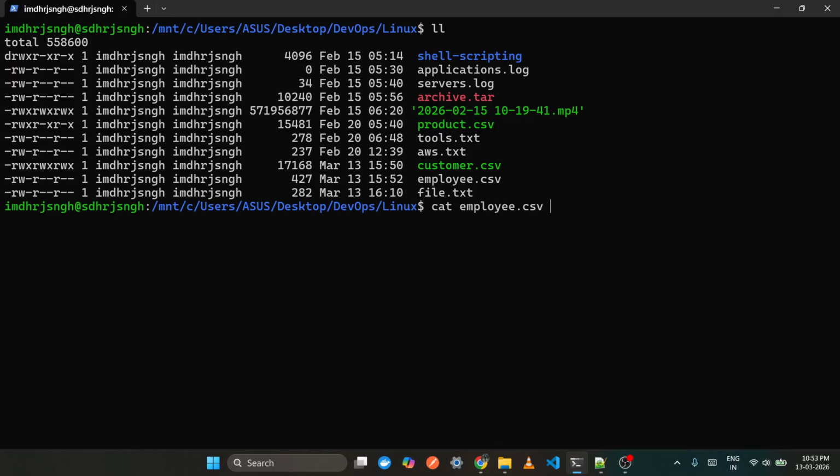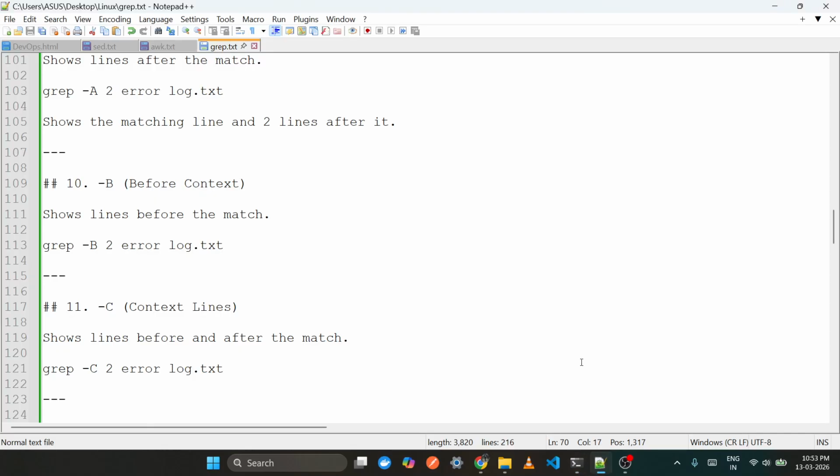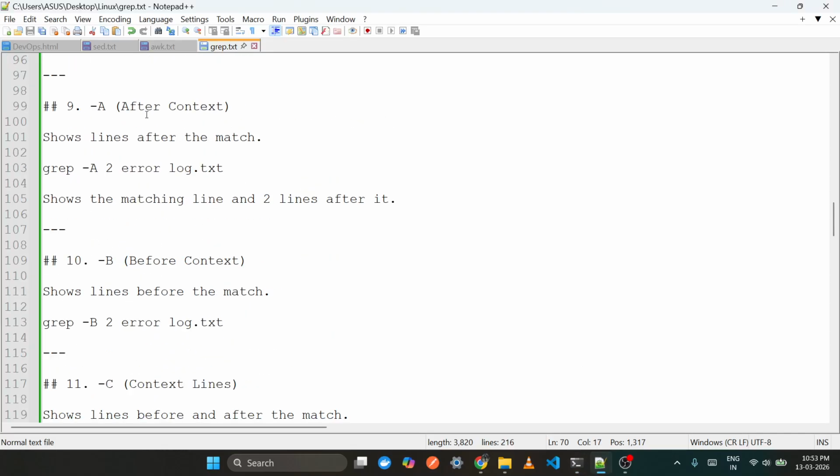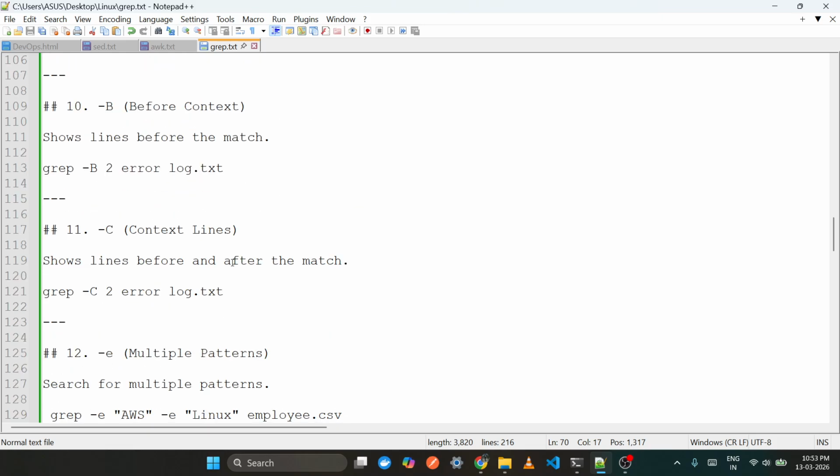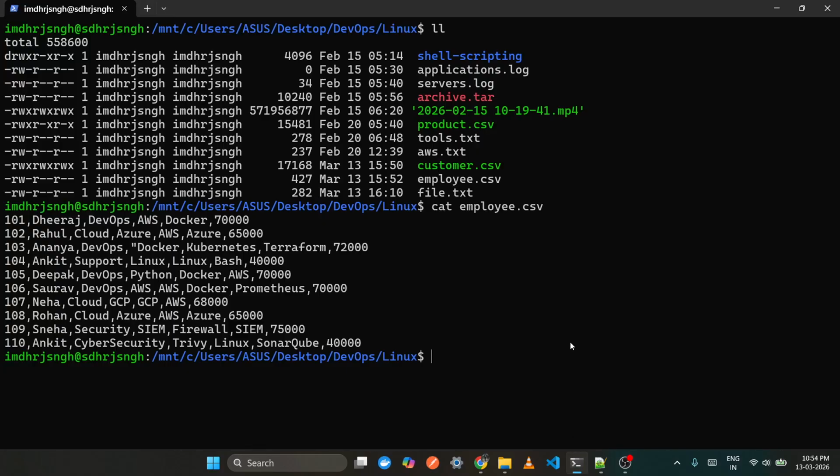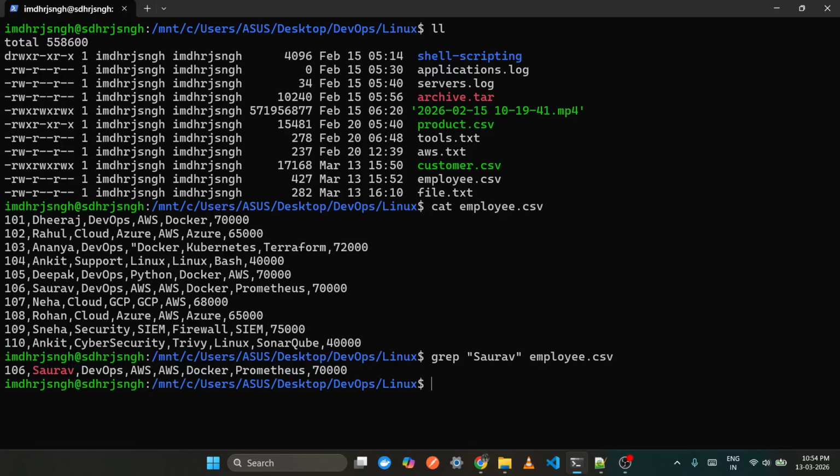There is one more flag, which is C. A, B, C. A for after, B for before, and C means whenever we want to display both before and after. In that case, we have to use C here. Grep, then I just want to print, let us suppose, Saurav, then file.csv. It means Saurav has been found at line 106. What if I want to print the before two lines as well and after two lines as well?